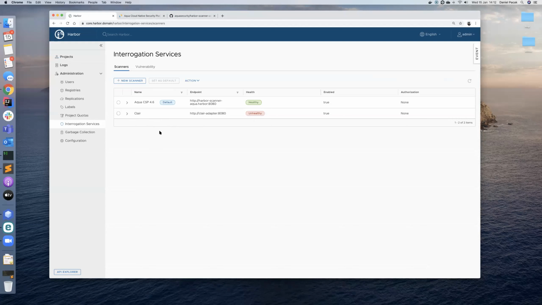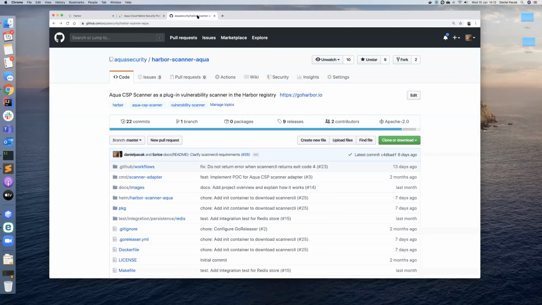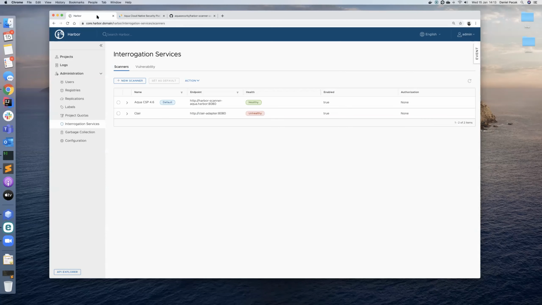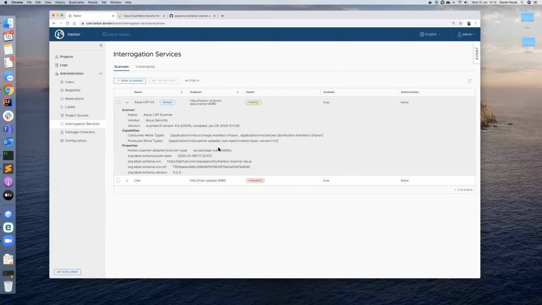At Aqua, we implemented two additional image scanners. One is Trivy, which is based on our open source Trivy scanner. And another one is for Aqua CSP. Aqua CSP is a product which is not only for scanning, but also runtime protection. So we are enabling its scanning capability directly into Harbor. According to the specification, we provide the adapter, which implements the scanner API.